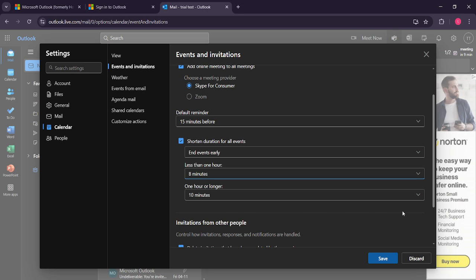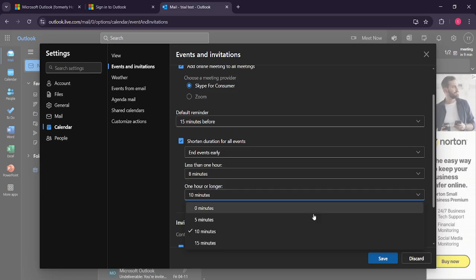You'll also want to set the duration for meetings and appointments lasting an hour or longer. This similarly allows you to cut down a standard hour-long meeting to perhaps 50 minutes, again giving you that valuable transition time before your next commitment.